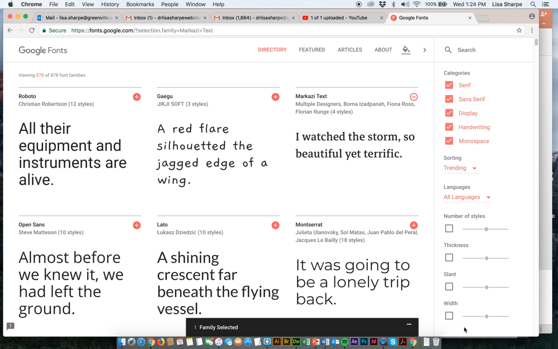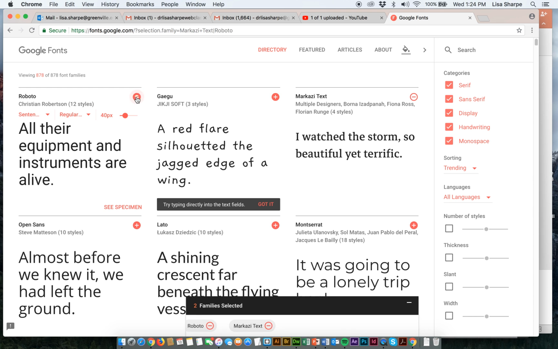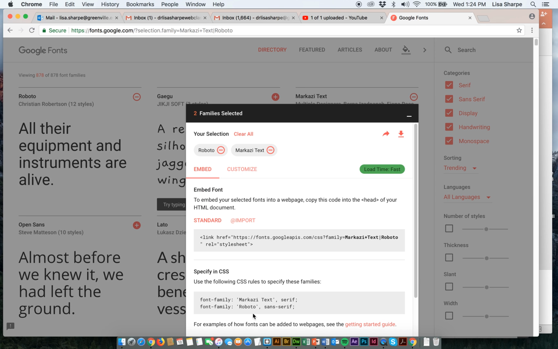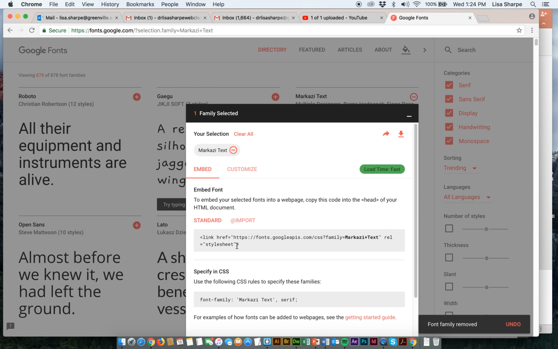I'm going to go ahead and clear those filters. Now I actually didn't choose Roboto, I chose a different typeface, and you can see that, but if I choose one, all I have to do is hit the plus, ta-da, and I have 2 families selected. It actually writes the code for me. I'm going to get rid of Roboto so I can just show you this very quickly. It gives you an estimated load time too, which is very cool.